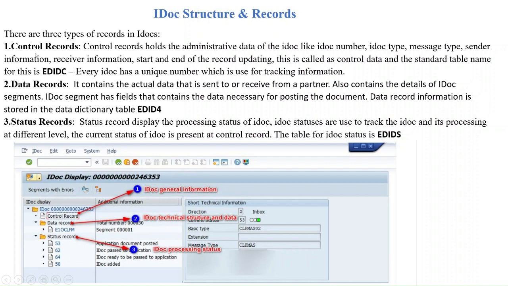The control record is like the envelope of a letter. By looking at that envelope, we can identify the sender and the recipient details, right? The control record also contains data such as IDOC type, message type, port, extension, etc. We can also see the IDOC number here in the control record. I will show you in the system how the control record looks.